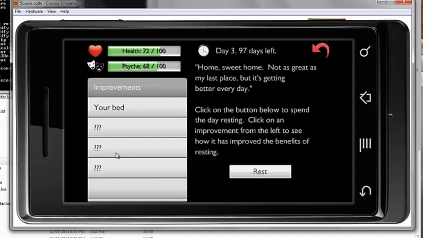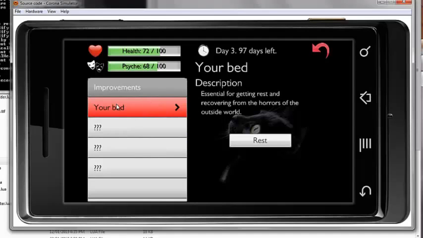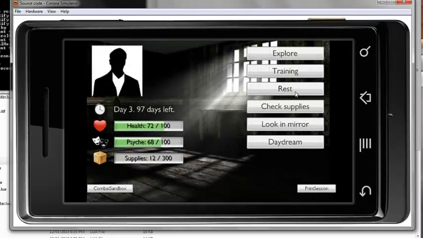You can find improvements as you continue through the game. Right now you start with just your bed, which you find in the first area. But you can find things like the power generator or a medical kit, etc. And what that does is allows you to heal faster every time you rest. So that will be important to find during exploration.